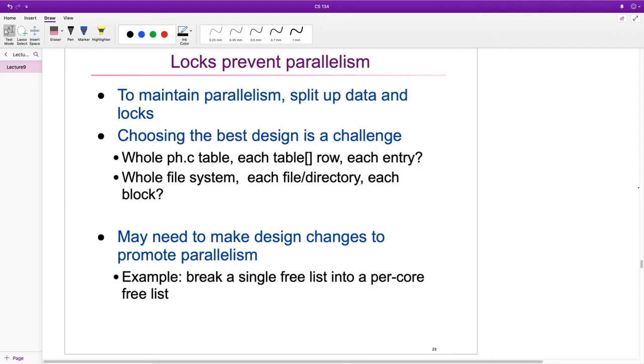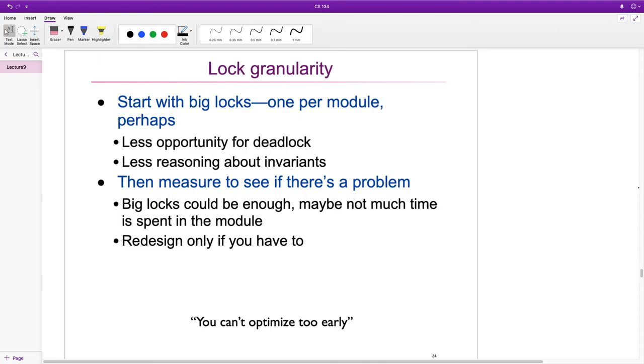And in some cases, in order to promote parallelism, you have to make a design change. Like, if you've got a list of any free list, let's say. We might, instead of having a single free list that's shared among multiple CPUs, have one free list per CPU, so that each CPU can go to its free list without doing any locking. Granularity: the simplest thing to do is start big, like we did with one big lock, and then only make it more fine-grained if your measurement tells you you need to. It's just a general rule of thumb, right?